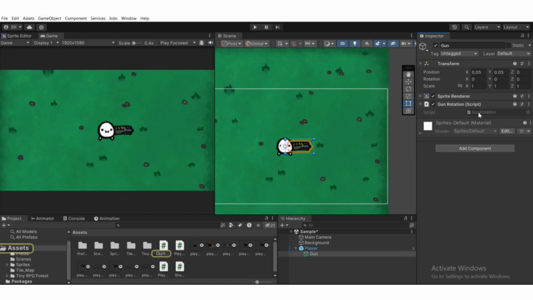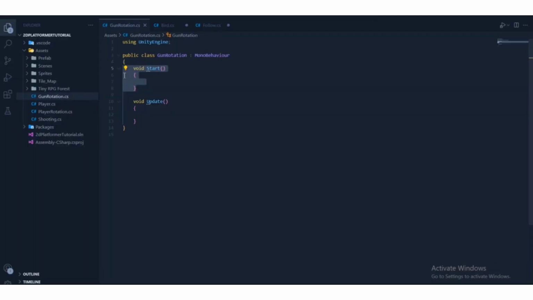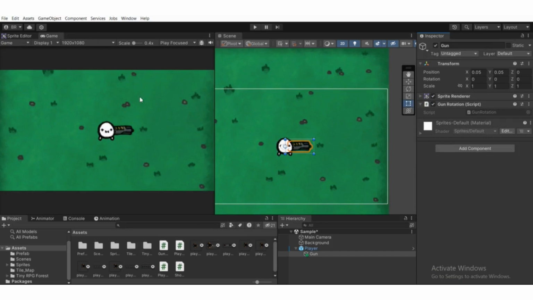Firstly, we need to get the direction. We're going to delete this start function, we don't need that, and we're going to use this update function. As you know, the update function is called every single frame, so that's why we're going to use it. You just have to subtract your mouse position from your gun position, then you will get the direction, and by that direction we will get the angle. We're going to set that angle to our z axis.